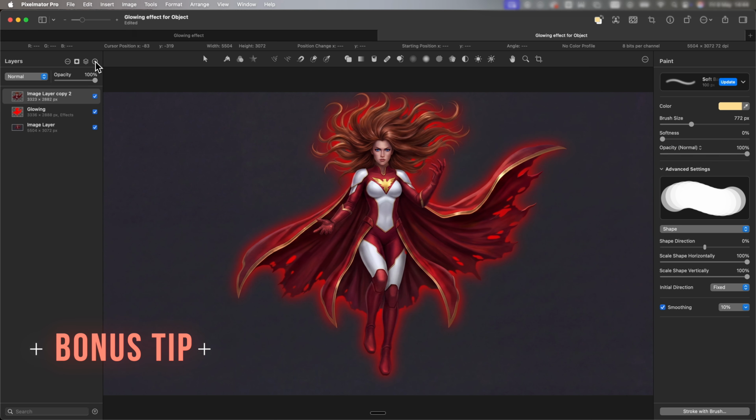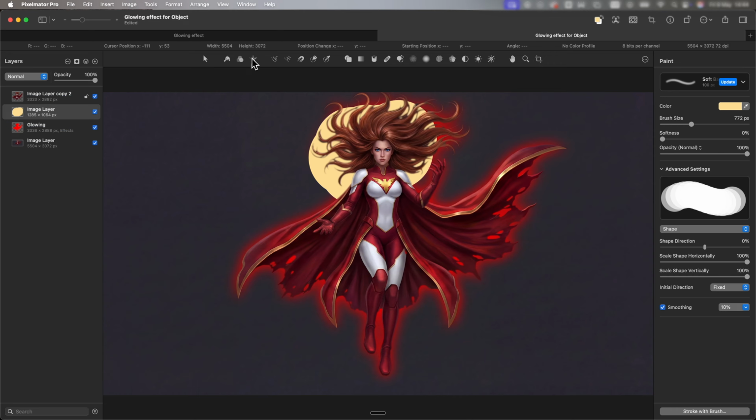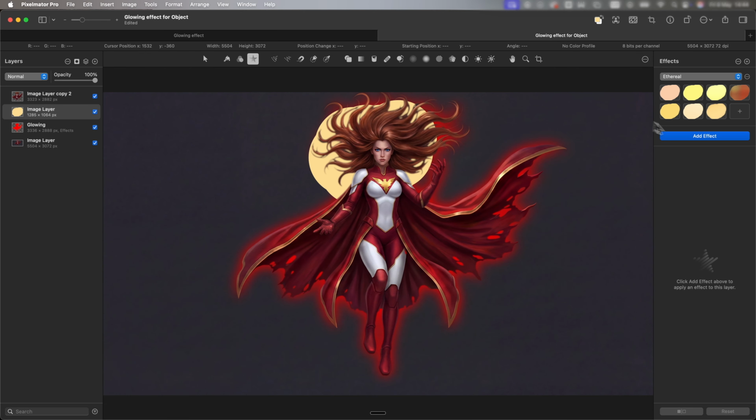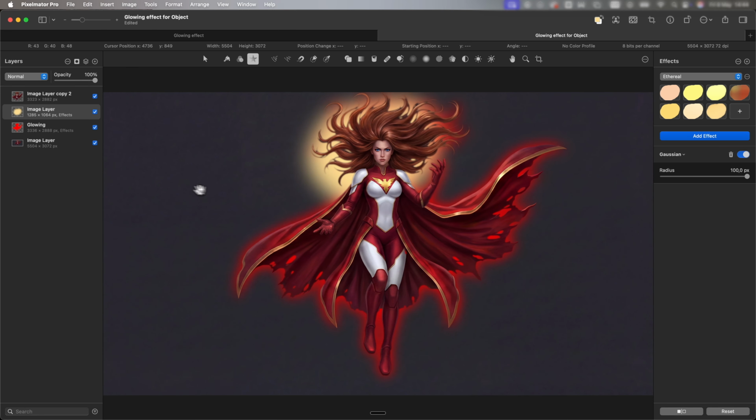And I have one more fun tip for you guys. If you don't want the whole thing to be lightened up like this example, you can just draw a shape and place it under the layer of your subject. And then use the Gaussian Blur effect to create a glow anywhere you want, like this.